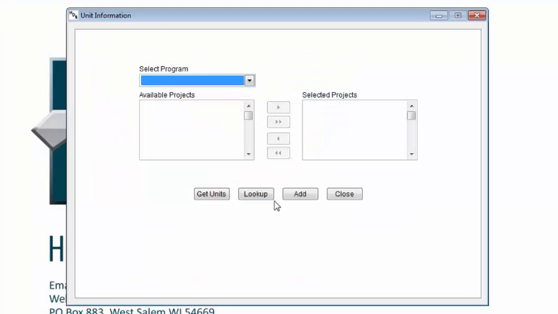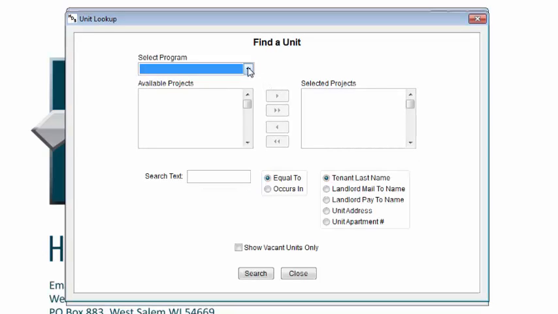The other method for locating a unit is again under the applicant menu and the unit file. But instead, on this screen you're going to click on the Lookup button. Then from here you're going to select your program and projects.